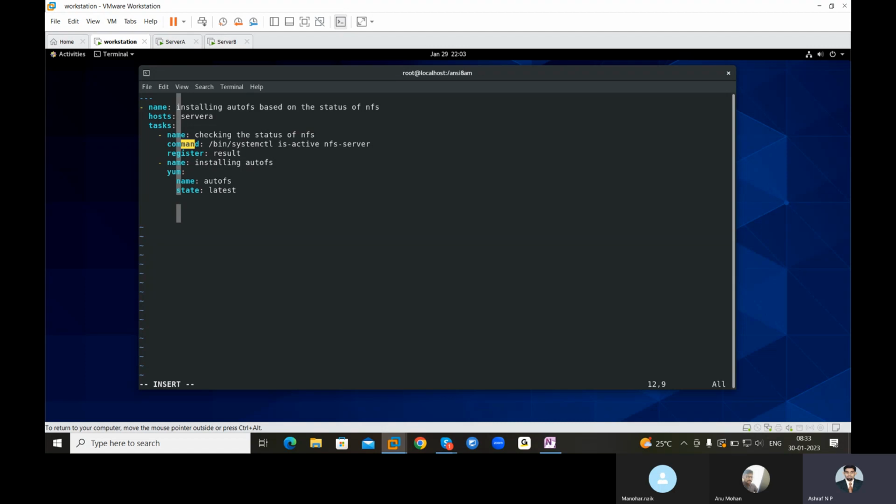And here I have a condition. What's the condition? The condition is when result. What is result? It's our register variable. Dot rc, return code, is equal to 0. Okay, there's a chance for confusion. No worries. I'll explain. One minute.